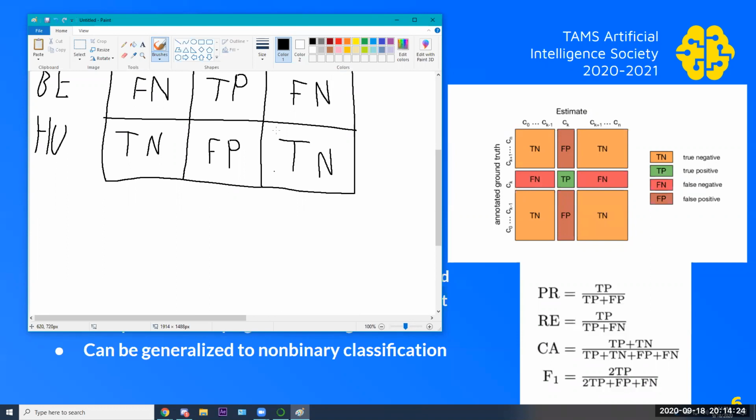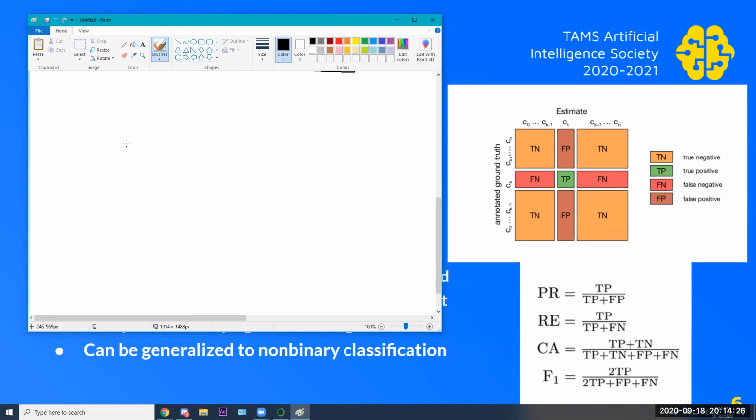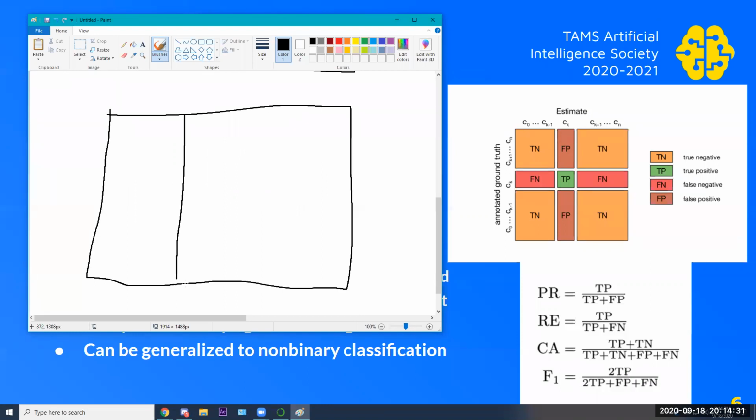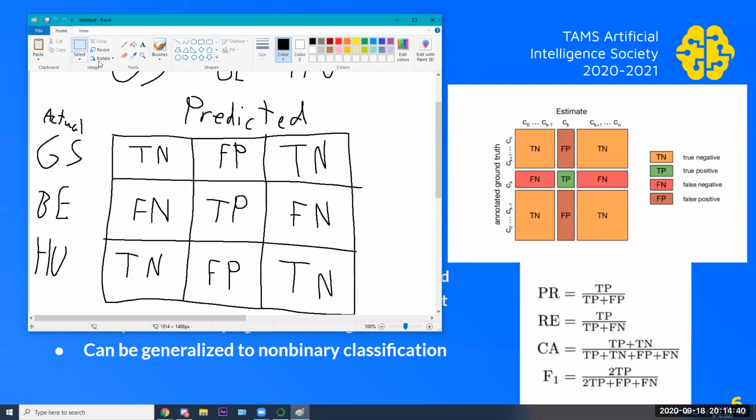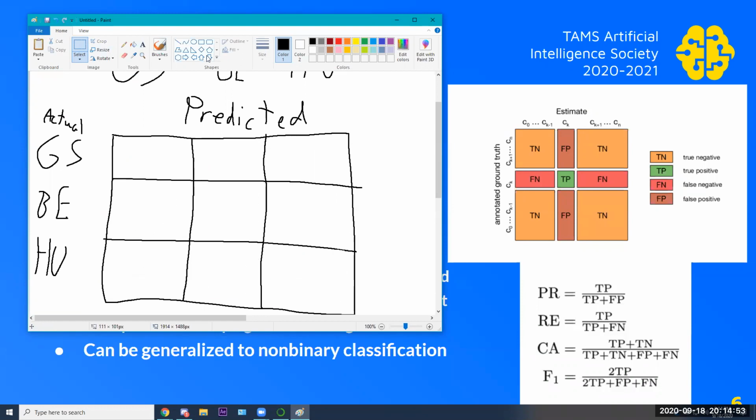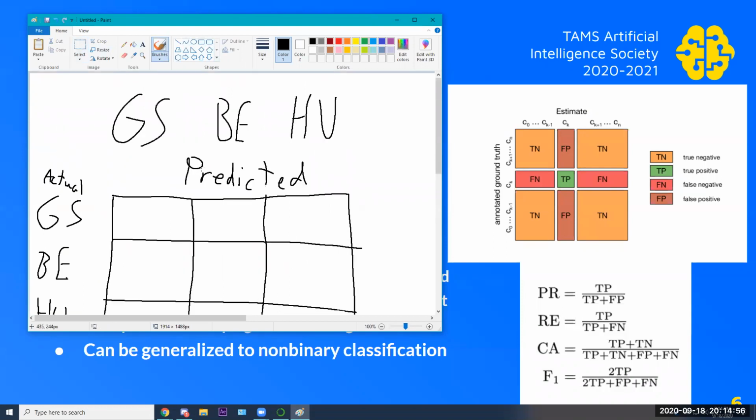For multi-class classification, you can't have that. Say we have the same three classes, right? You have the same three classes, but you want to come up with a confusion matrix for the entire set, all the predictions in all the classes, right? There you go. So how would you start?